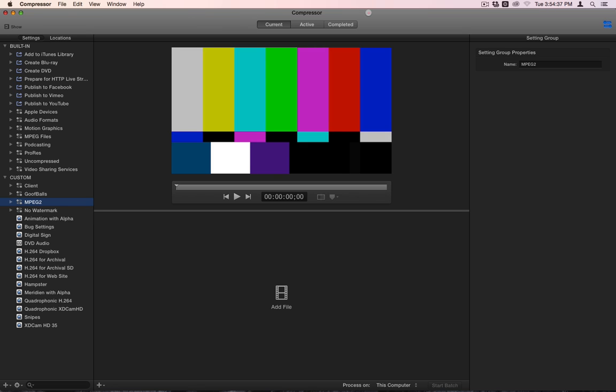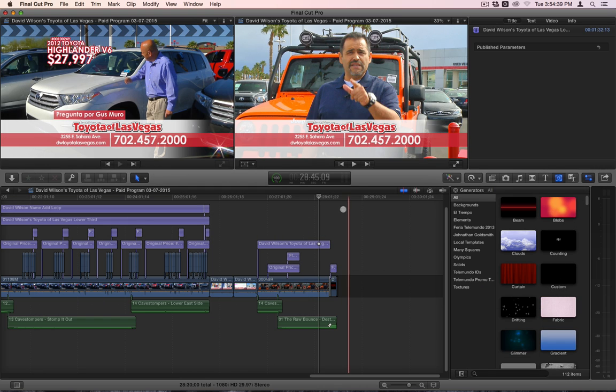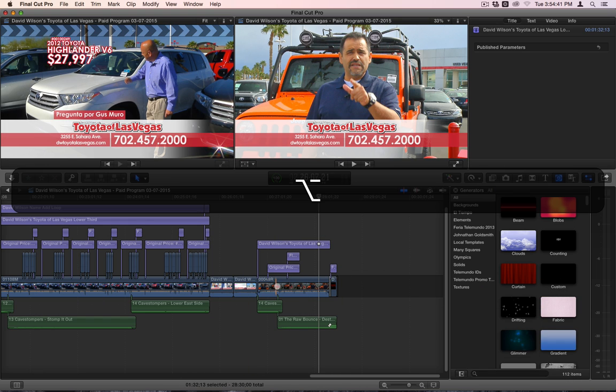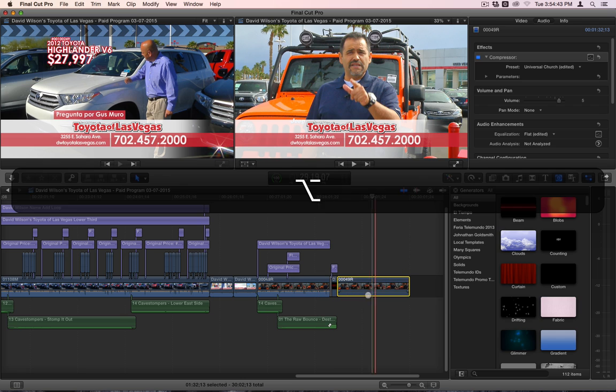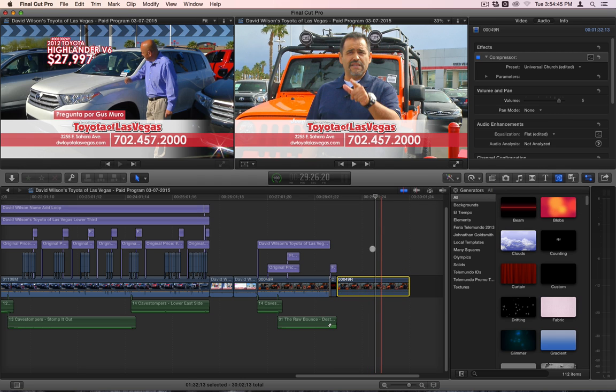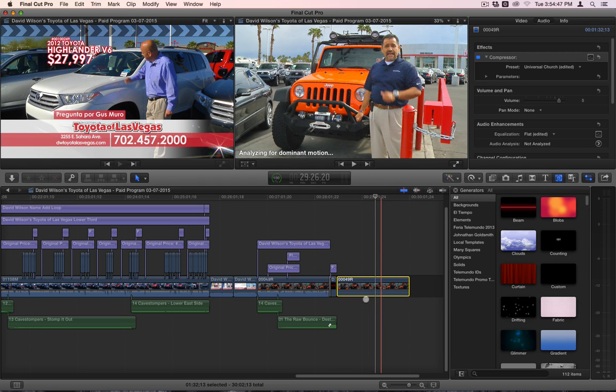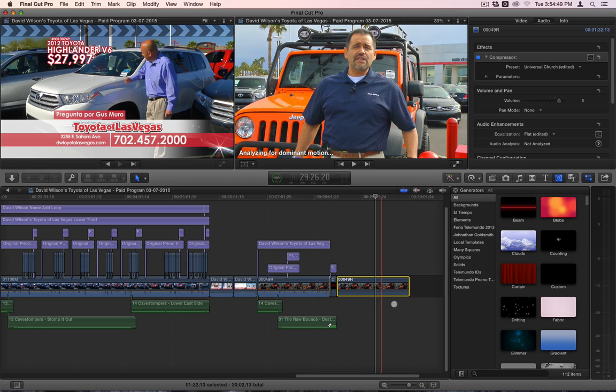So, for example, if I'm in here working with David Wilson's Toyota and I grab this and drop this over here like this, notice I have no rendering. Well, that's because this is in Apple ProRes 422. It has been converted to that format, which is an editing codec. That's analyzing for dominant motion. Nice. The reason it does that is so that I can access it quickly and I can scrub around it.